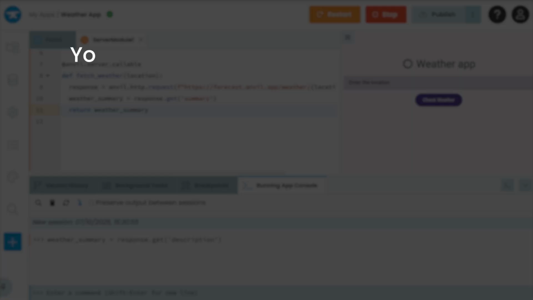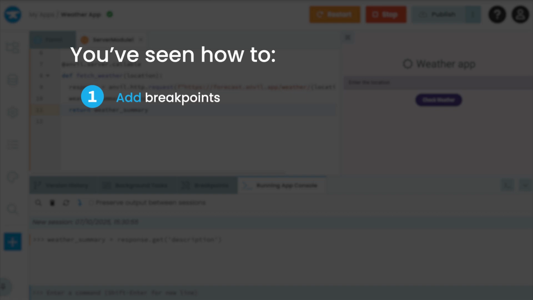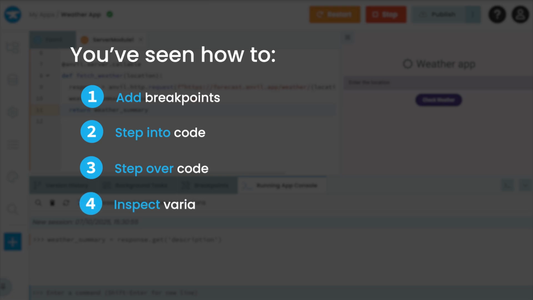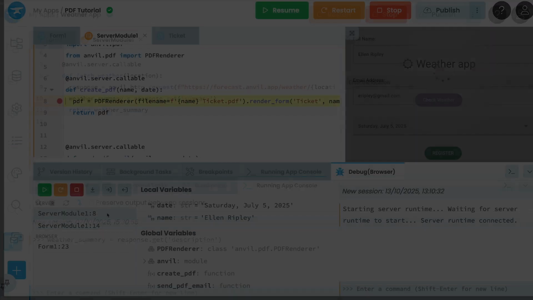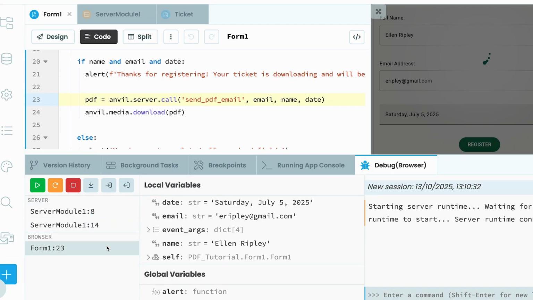We just walked through this bug and used the interactive debugger in Anvil to add breakpoints to pause code execution, step into server code from client code, step over code to see how it is executed sequentially, inspect variables in the object inspector, and modify variables in the debugger REPL to test the solution. This has only been a quick intro to the interactive debugger, but there are many other cool features to explore.